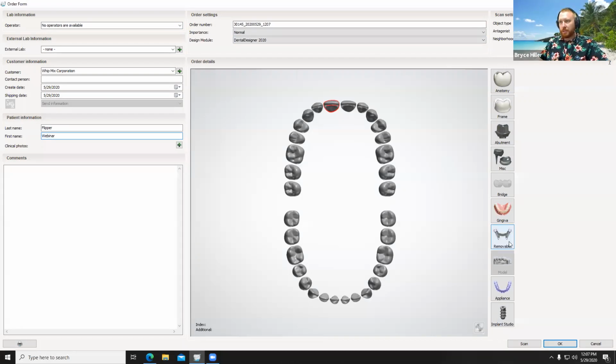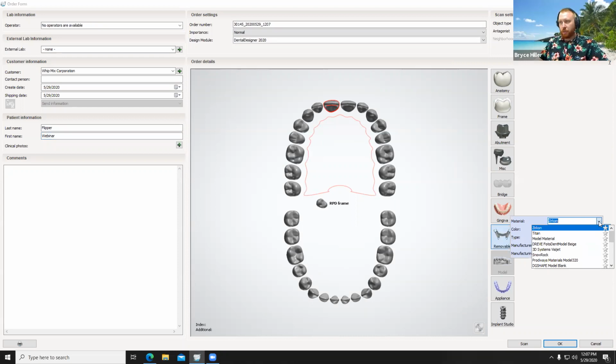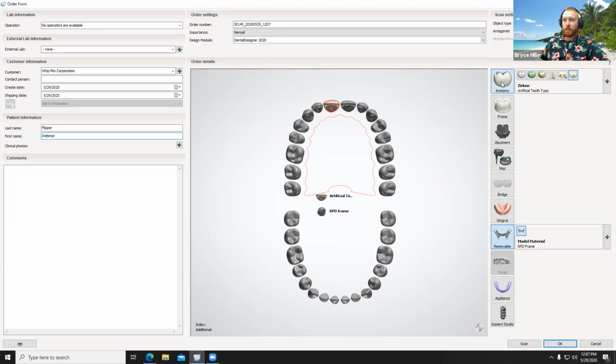order form, and I'm going to select removable. And we can change, if this is going to be printed, we could change the material to model material. And then I'm also going to go up here to anatomy and select anatomy. Now by default, it's gonna jump over here and by default select artificial tooth. So this is what you want to select if you want the tooth and the base plate to be separate files. However, today we're going to do something a little different, and we're going to keep it as a crown pontic because this is going to produce a monolithic partial.